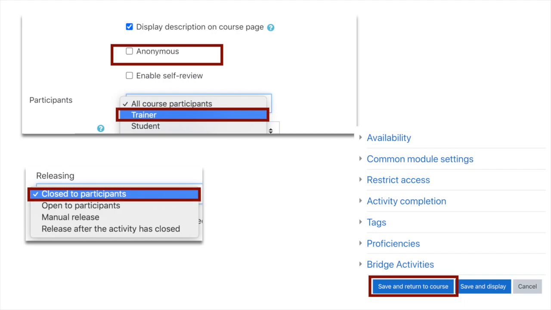So select trainer there. And just below that, there's a releasing drop-down list closed to participants, so that all the other students can't see what they've put on you. You can have it open to participants. Either you could do a manual release, so that once you've seen all the comments and whatnot, you can release it yourself to the students, or you can release it after the activity's been closed. But in this instance, I've closed it to all the participants.